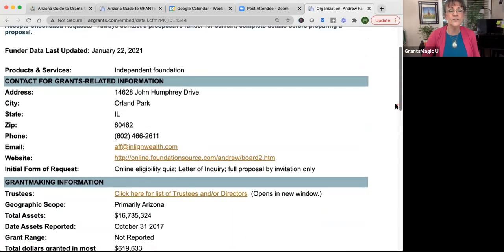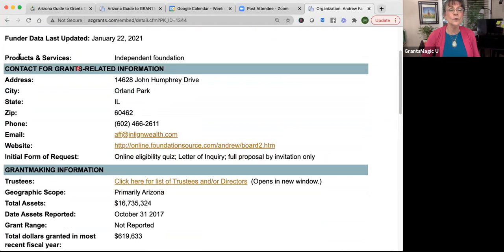Number one, products and services. That just tells you what kind of organization this is. This is an independent foundation. Under contact for grants related information, boy, this is everything you need to know about getting in touch with the people behind this foundation. Notice that they're in Illinois. They're not even based in Arizona, and yet they make grants in Arizona. And in fact, interestingly enough, they have an Arizona telephone, which I only just am noticing now, which is super interesting, right? So you've got their address, you've got their phone number, you've got their email, you've got their website.